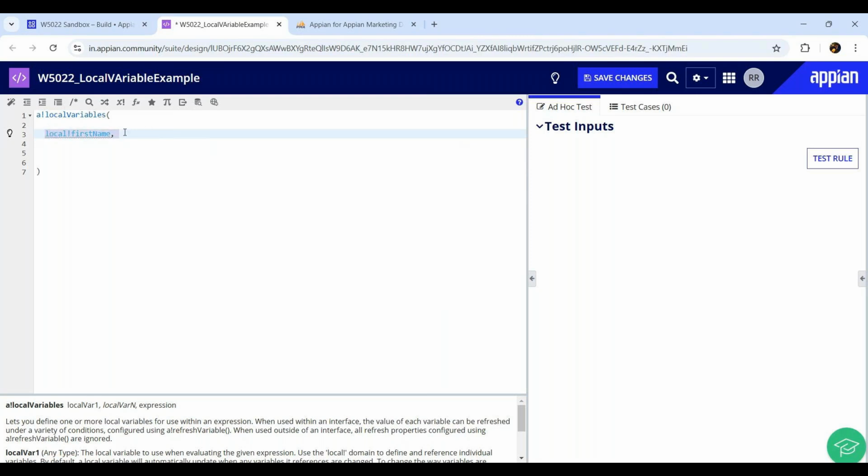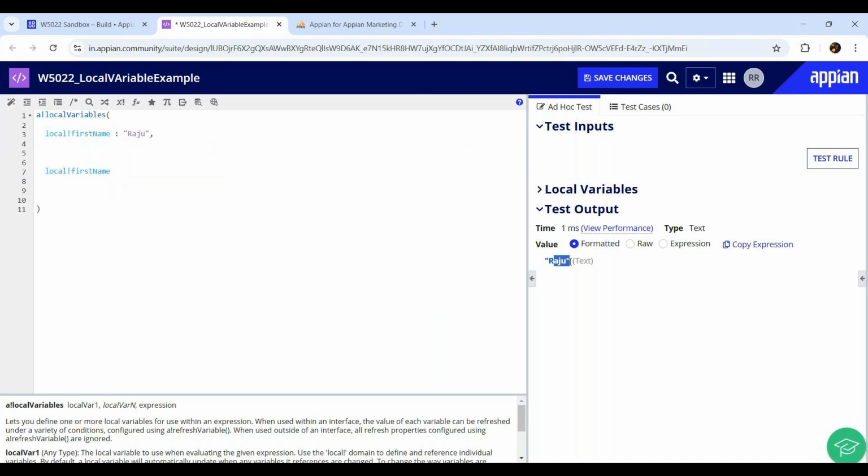How do we do assignment? If I want to assign some value in it, we need the colon operator, not equal to. Let's say I put Raju. So this is what I declared: first name is Raju. Any expression rule that we create needs to return something. It works as a function. So whatever local variable we have declared, I just want to return the local first name. If I click on test rule, I get Raju as an output because we are returning first name.